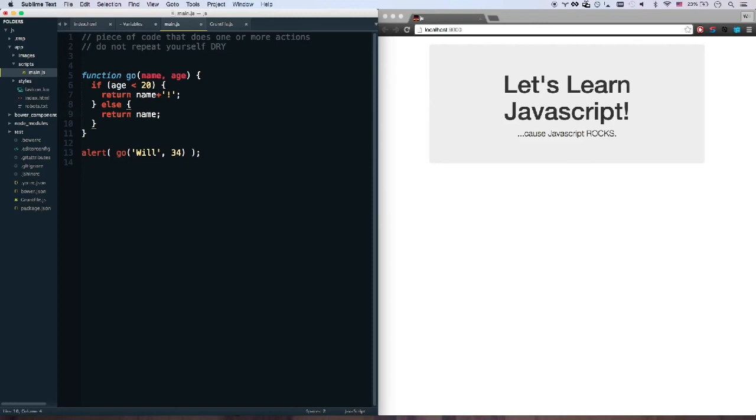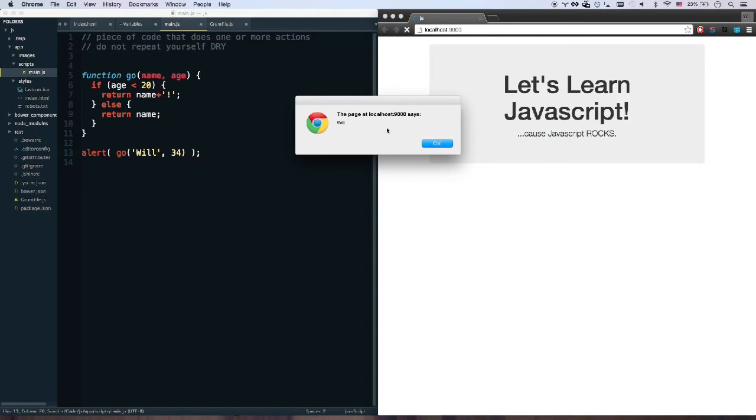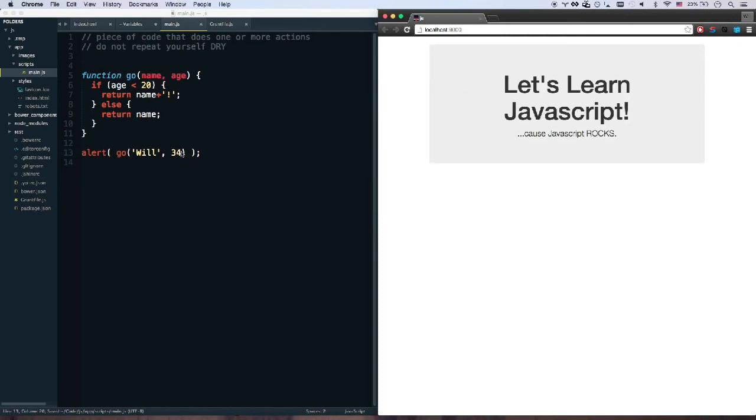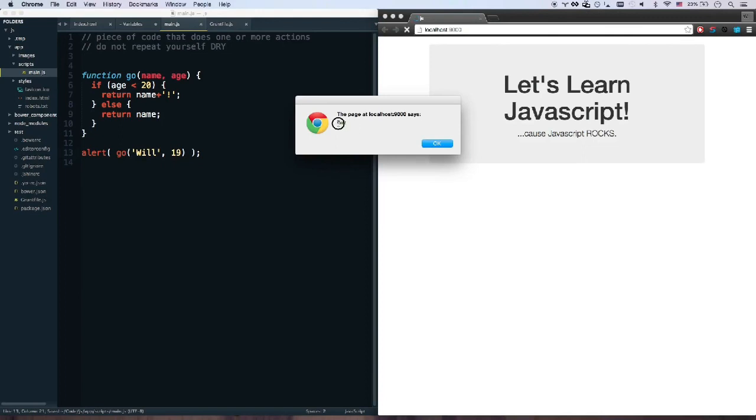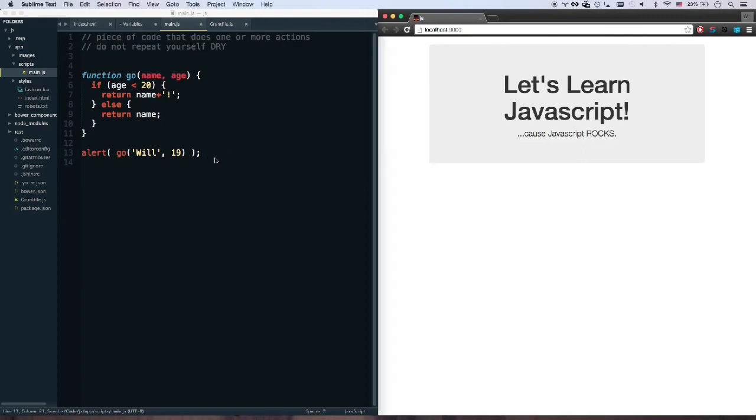So now this will return a different thing. If my age is less than 20, then I'm going to return name shouted. Else, I'm going to return just my name. So go now, we'll check this out, and it's just going to return my name because I'm older than 20. And then I'm going to alert that. There you go, just Will. So let's change my age to 19. And now it's going to shout my name. Because after all, you shout at teenagers a lot more than you do at adults.